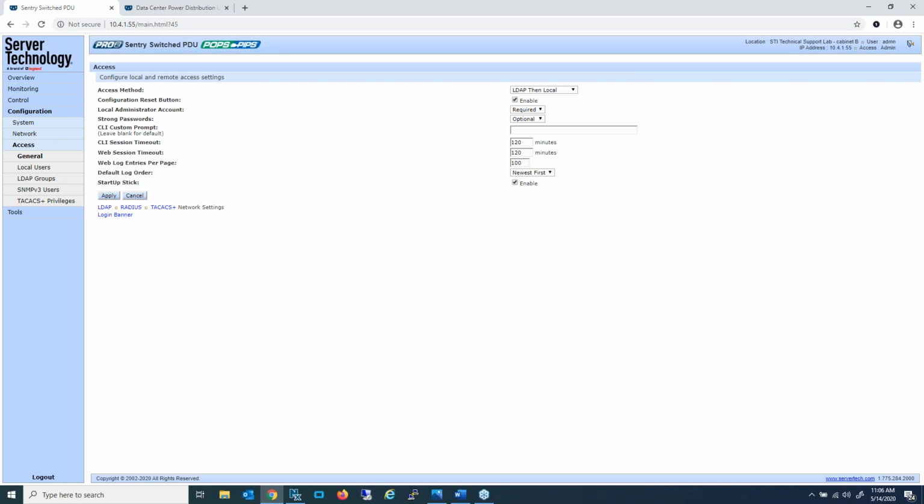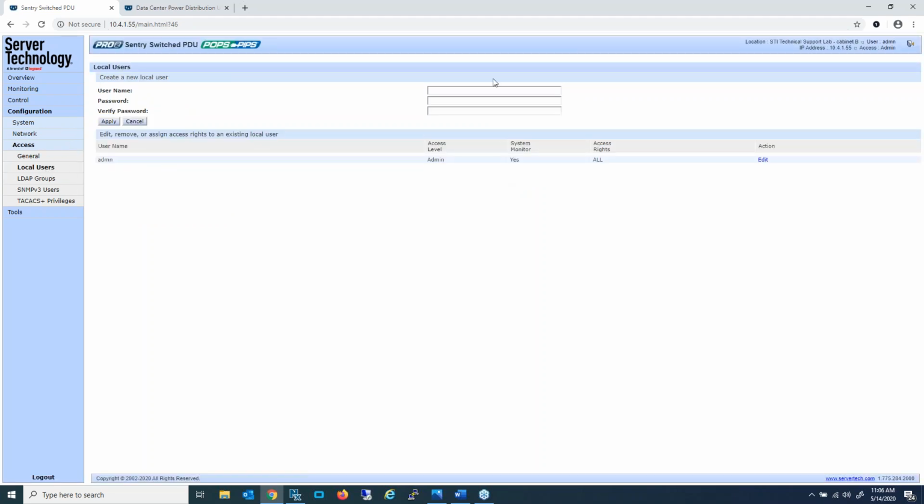And the first thing I'm going to do is show you how to create a new administrator level account. And that's going to be done in the local users. And you start by creating a new account. I'm just going to call it admin A. Choose a password, repeat the password, and click apply.